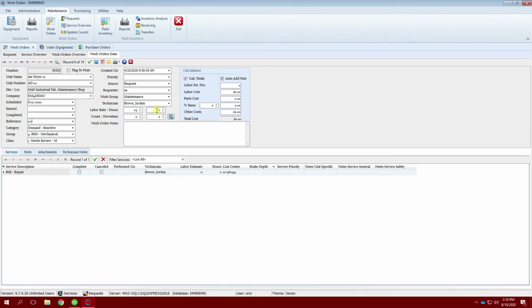Then you also have your hours. These are actual hours applied to the services. Your current count is in reference to, like, if you were working on a vehicle, you could put the current mileage right here. Same thing with an air compressor's hours or an air dryer's hours. If you are performing your preventive maintenance based on counts or hours, then you will want to be updating those counts using these work orders right here. And then you also have total downtime.